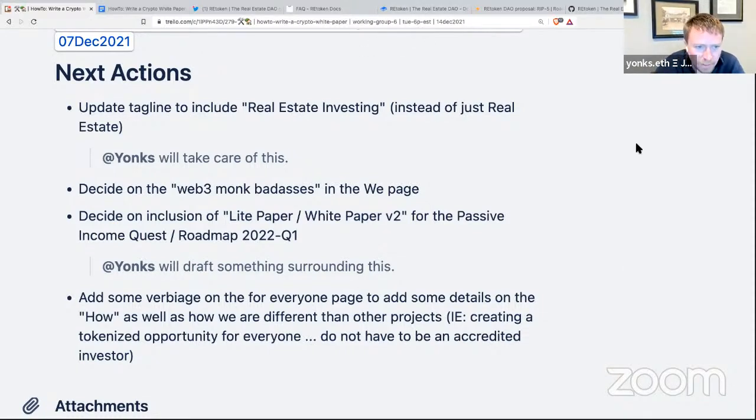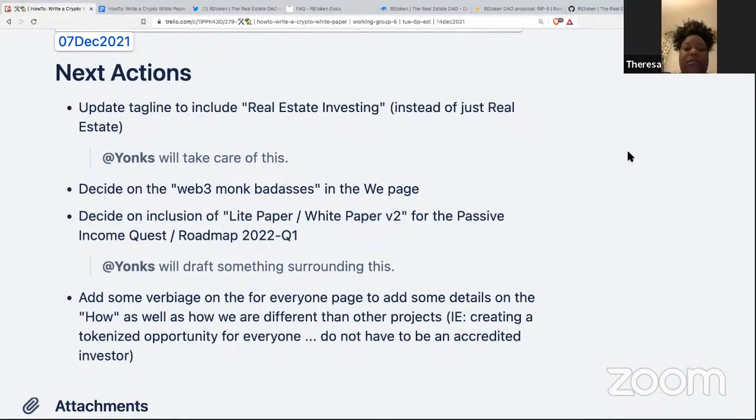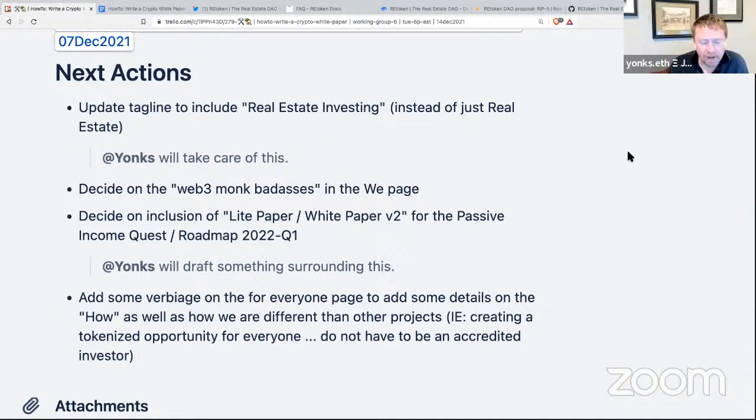But just to summarize, for next actions we've got four bullet points. Update the tagline to include real estate investing. I've got that action item. The biggest one for everybody here is this: Web3 monk badasses. I already provided the backstory, adding a little additional flair as far as Jen Sincero's badass book. Take a look at that. Web3 monk badasses. Just let that marinate overnight.